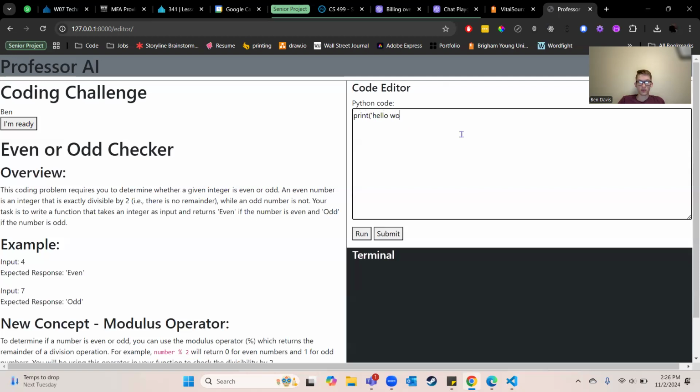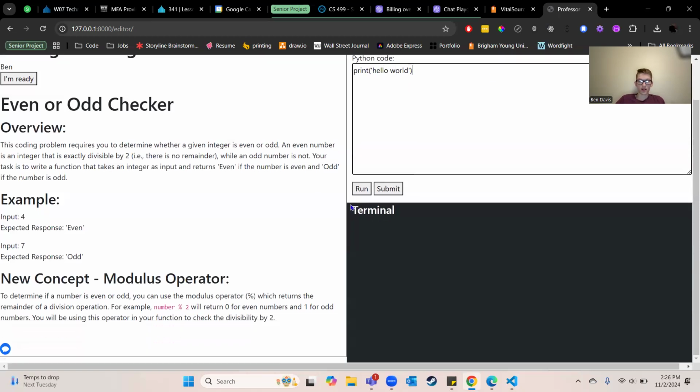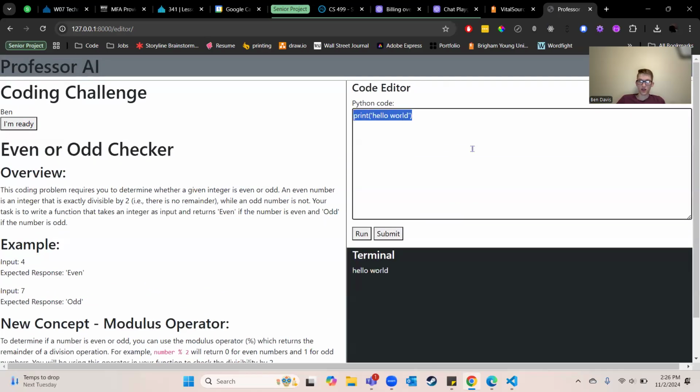I'm going to make sure everything is working here. Let's just print hello world. Okay, that's looking good. So let's make a quick function here, even or odd. There are a lot of quality of life changes that will need to be made with this code editor. For example, tab by default in the browser goes to the next thing, so I have to make everything with spaces. I'll be working on that pretty soon.